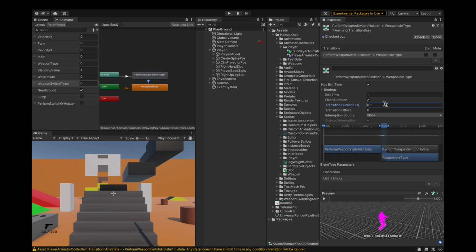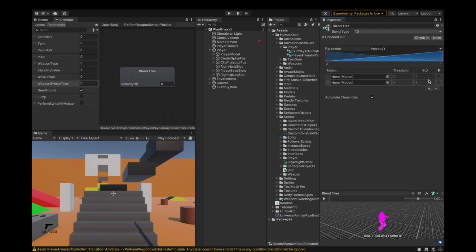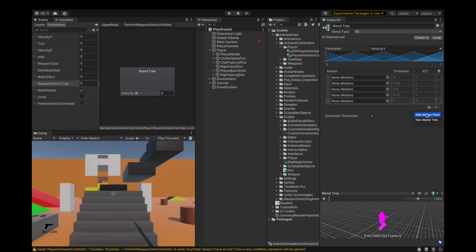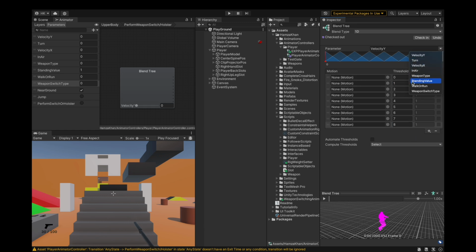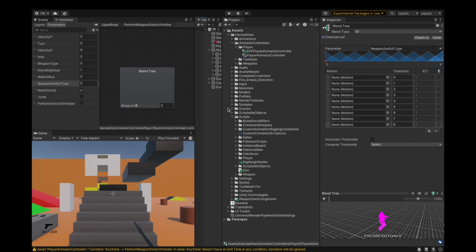Similarly, I will set that to 1 at the exit time, and the transition duration to 0.1. By setting the exit time to 1, we actually mean that the full animation has to play. Then I want to just have these many things here. So firstly, 0, 1, 2, 3, 4, 5, 6, 7, 8. We need 8 of these. So we'll add a new state, which is 8. And there you are. We've got all of these 9 animations.